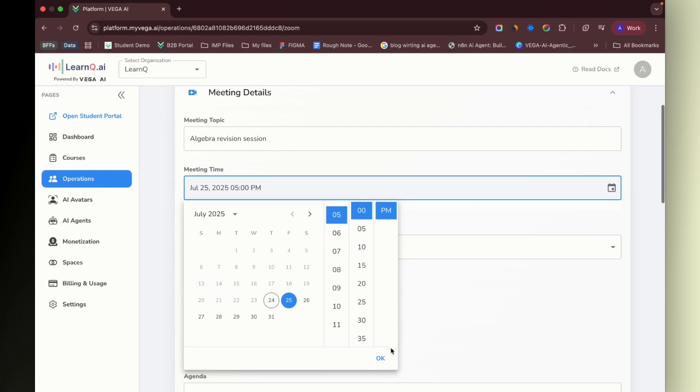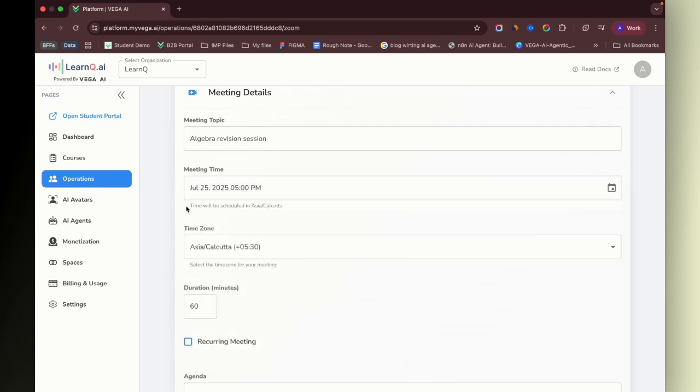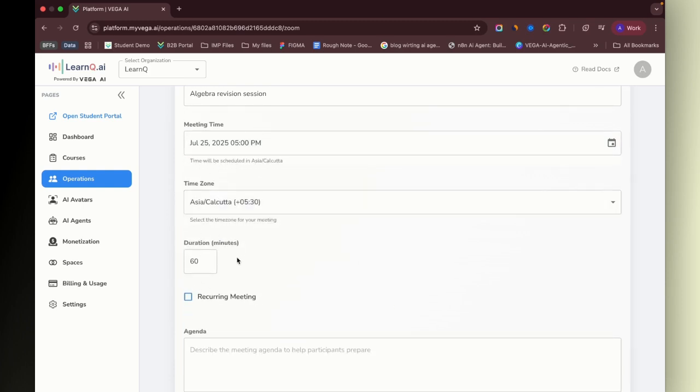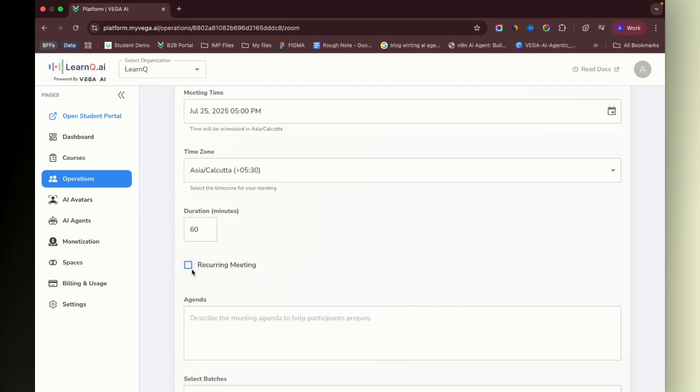The meeting time will automatically adjust to show in each student's local time zone. You can set the duration to anything, 30 minutes, 60 minutes, 90 minutes, whatever suits your class.